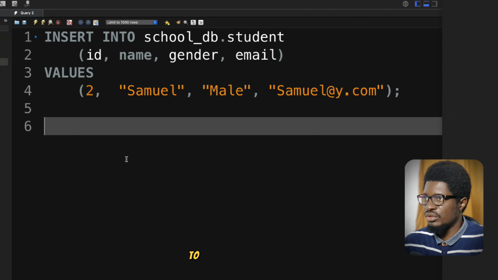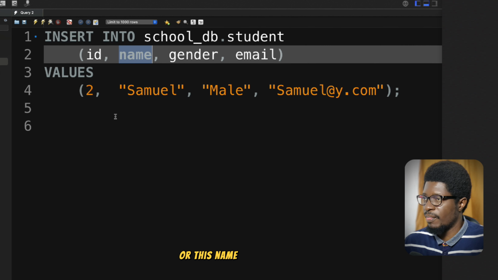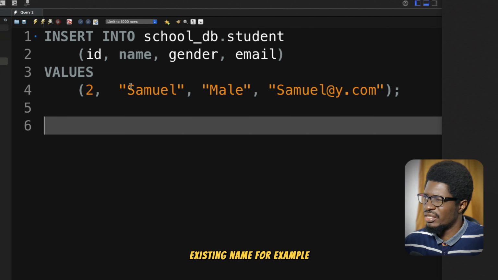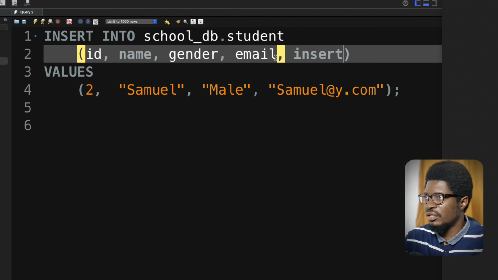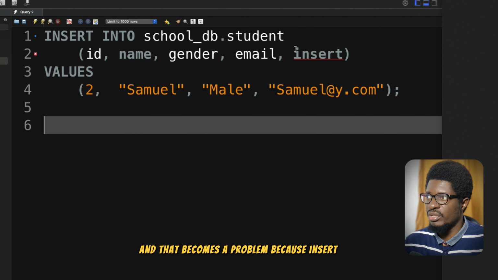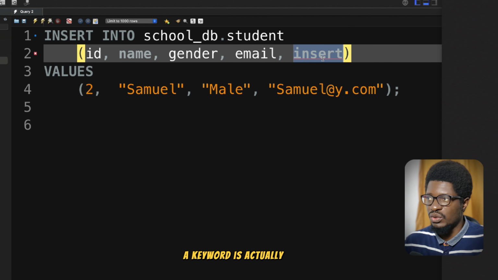Another thing I want to demonstrate or explain is that we can actually escape these IDs or this name. We can write this name in such a way that they will not clash with existing names. For example, just think about it. If the name of a column is called insert, then that becomes a problem because insert is a keyword. So when you have something like this, you need to be able to tell the database that this is not a keyword, it's actually a field.